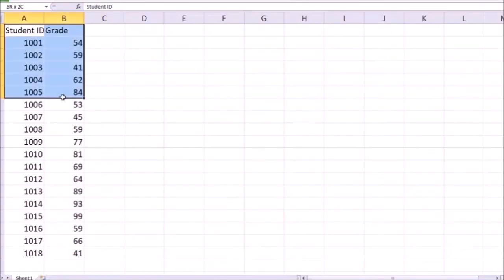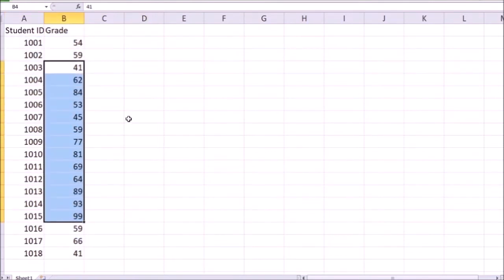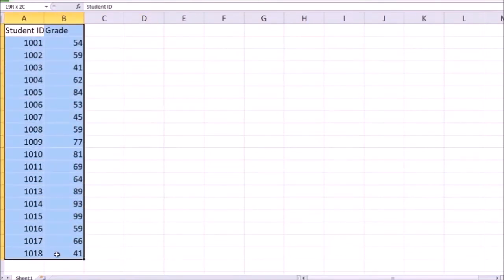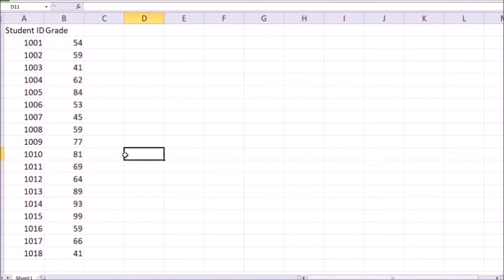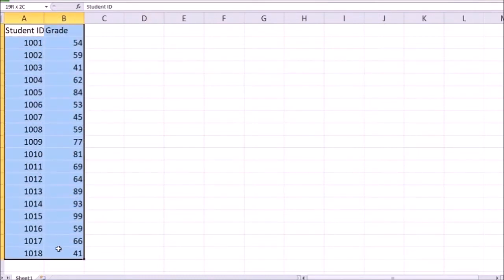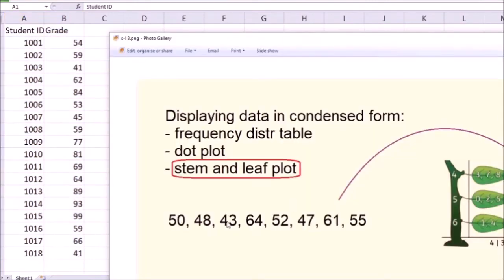Let's say we're looking at this data of student grades, and I would like to display this data a little bit more clearly. This is simply raw data, and I'm getting a little bit lost here. First, before we build the stem and leaf plot, let me mention that if our data comes in a horizontal list, as in this example, then the first step for me would be to put it in a vertical list, transpose it so that I can sort it easily.